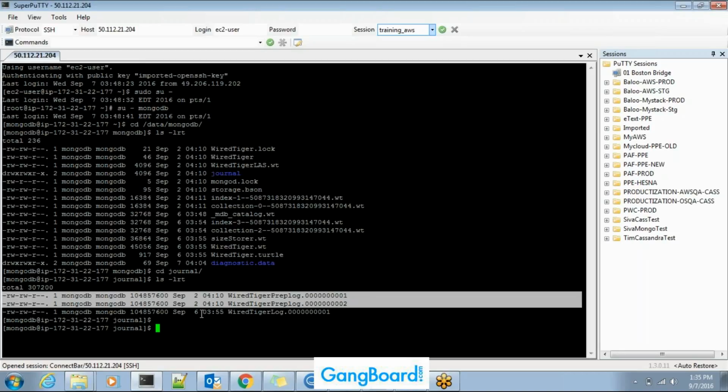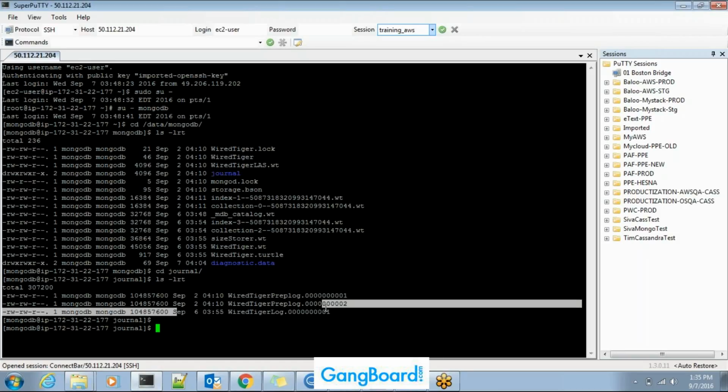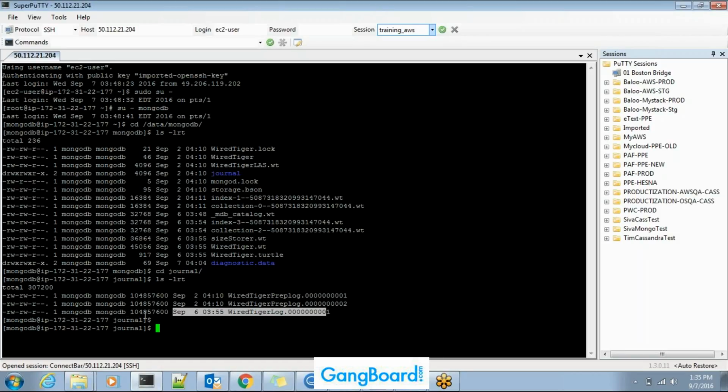After that, this is the one which is created when we are doing some inserts. Like if you see, this is created yesterday. You see, all the files are 100 MB. Sir, will these prelog 1 and 2 be created every day? No, it will be one time, when you are starting MongoDB.